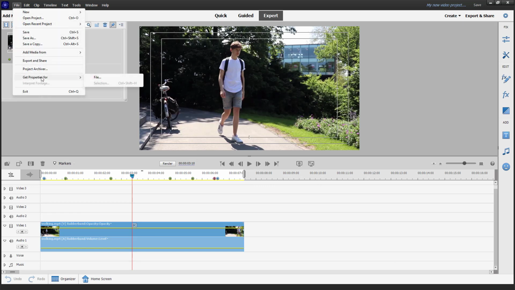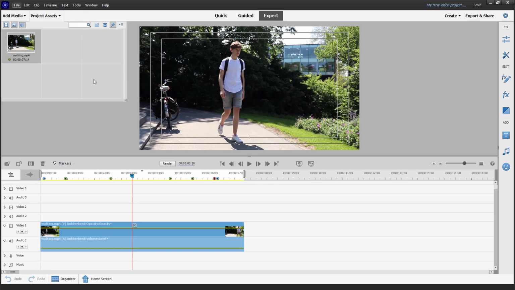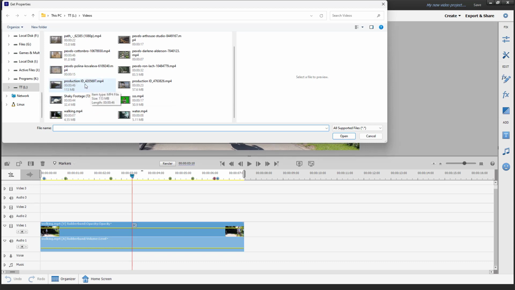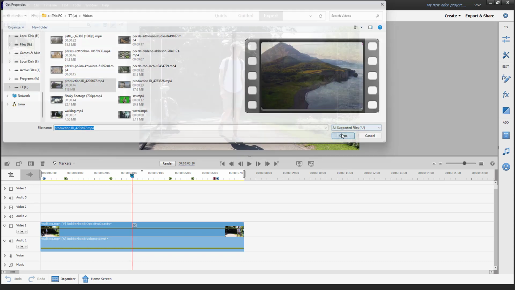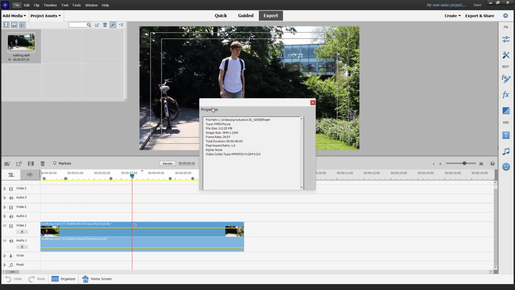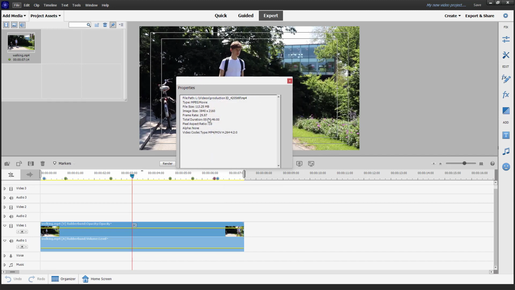Apart from that, you can also get properties for a file. So if I select, for example, this particular file and open it just like this, then you get the properties for the file from the Explorer, as you can see, which shows the video file size, the resolution, the frame rate, the pixel aspect ratio, total duration, and so forth. And that is how you can get properties for different files and selections inside of Adobe Premiere Elements, whether it be for a file inside the project asset or a file that is stored outside of the project.